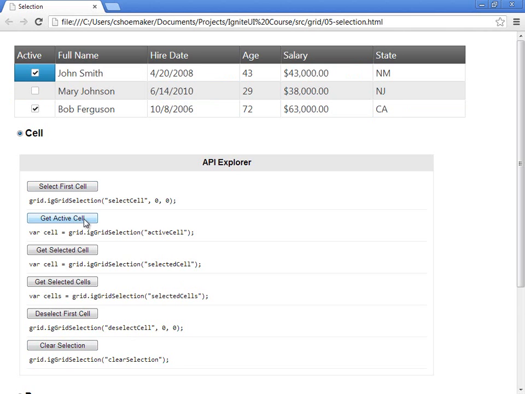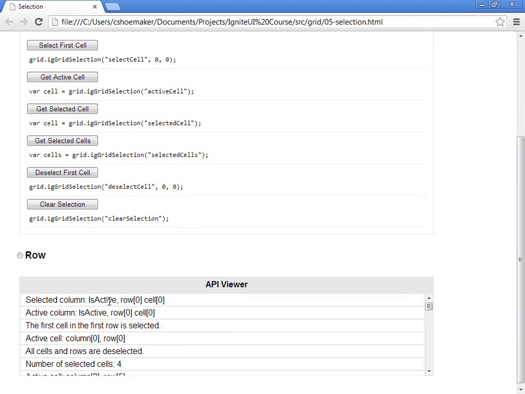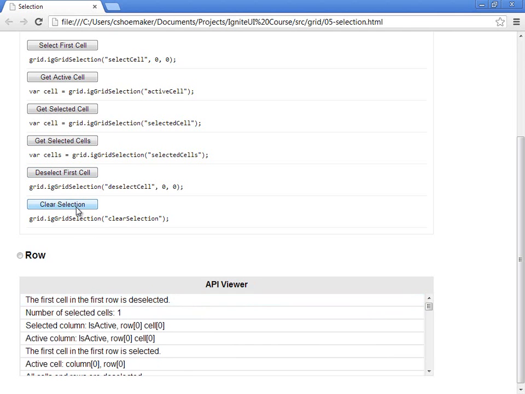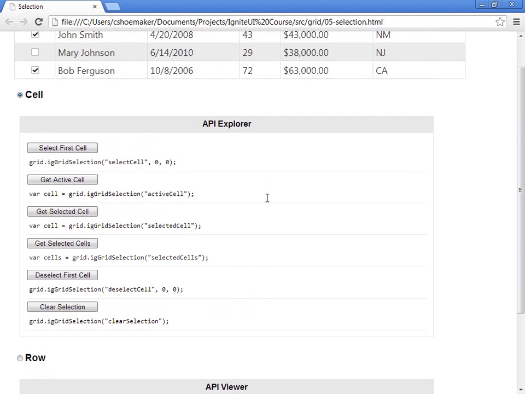I can select the first cell. I can get the active cell, and you'll see down here that the API viewer is responding to everything that I've done. I can get the selected cell here, it's the active cell, in row 0, cell 0. Get selected cells if there's more than one cell selected. I can deselect the first cell, and you can also use clear selection to just remove all selections, whether they're cell or row based, within the grid. So that's how you do it through cell selection.